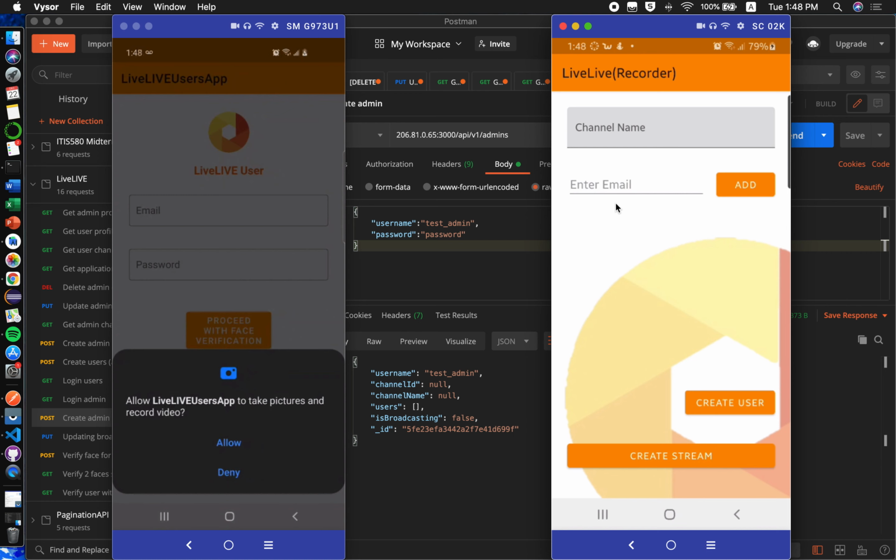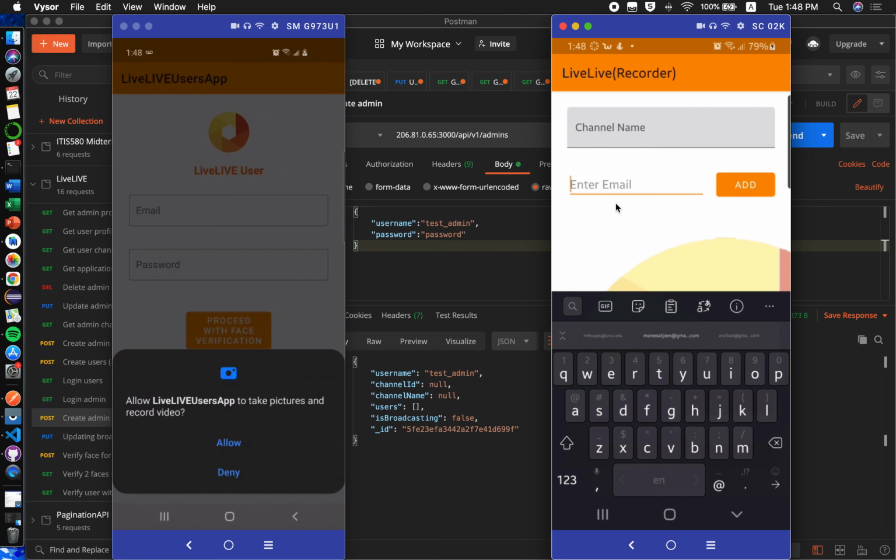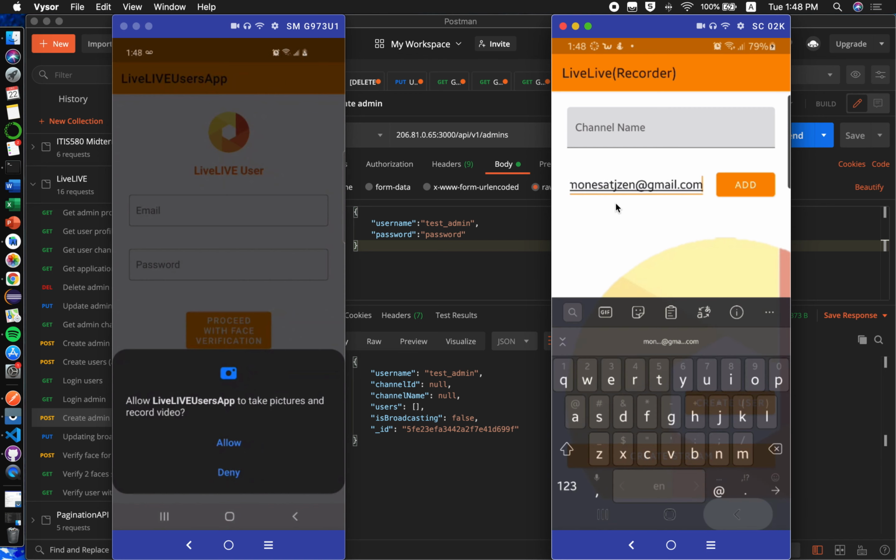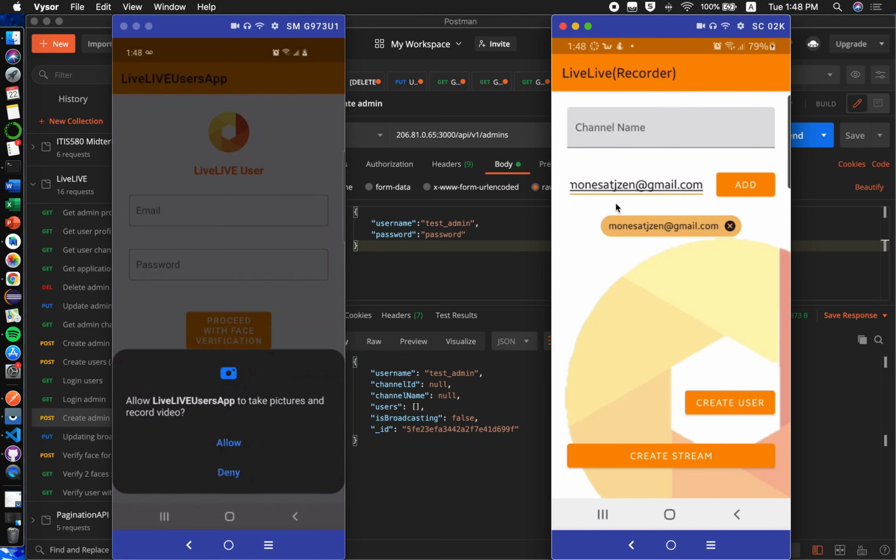So first of all, for adding the user, you can add, let's say, an email ID, and if I click on it, automatically it will be checked whether the user is present or not. If the user is present, the user will be added over here, and the admin can also create a new user by clicking on this create user button.